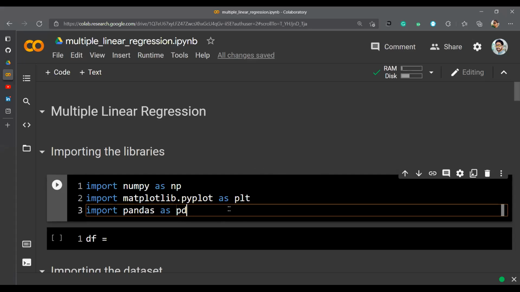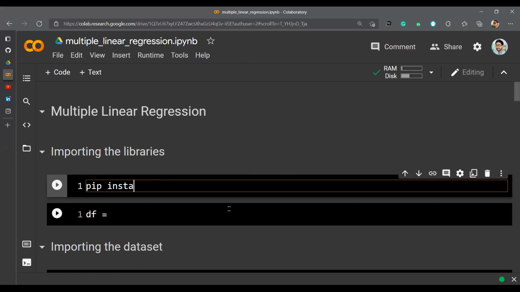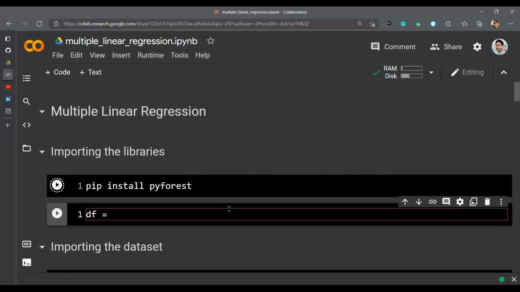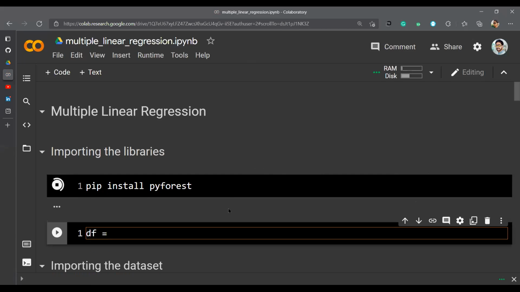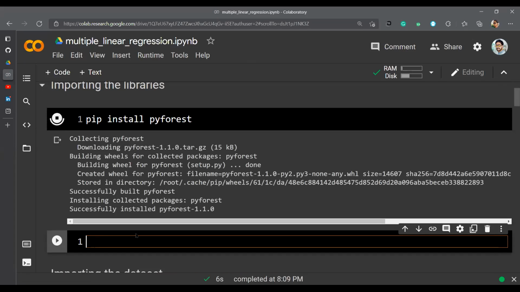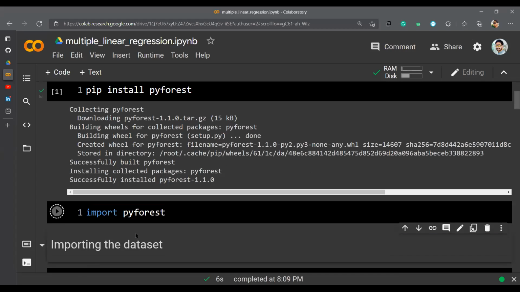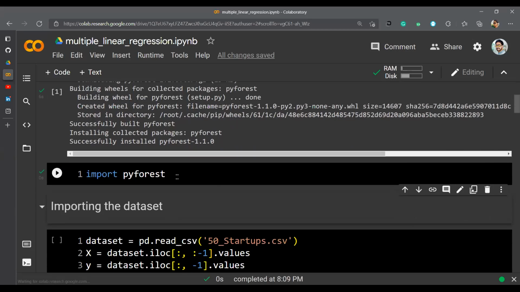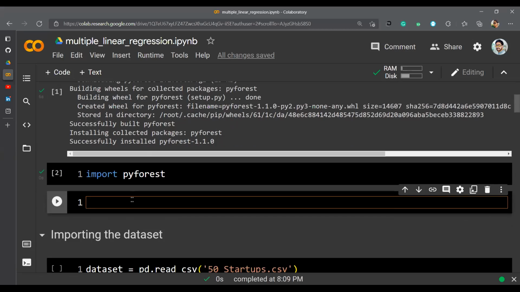Okay, perfect. So instead of writing all of this, what I usually prefer is, I run that particular line. Okay, so I have pip installed it and I have imported it. Just 2 lines of code. Now I can go ahead and directly start the code.